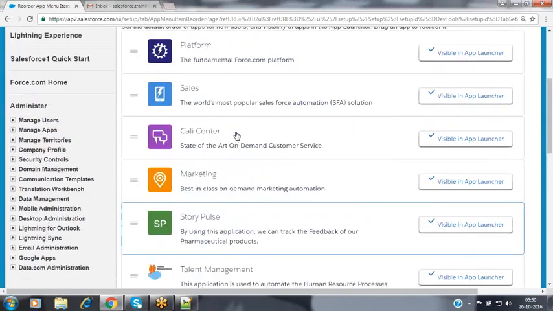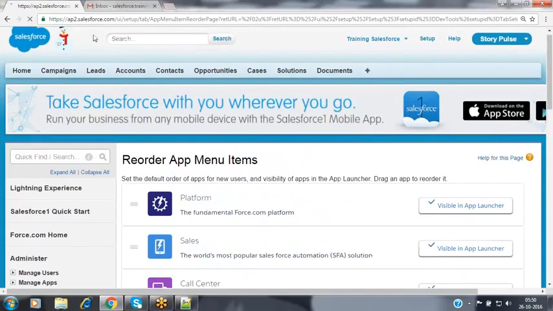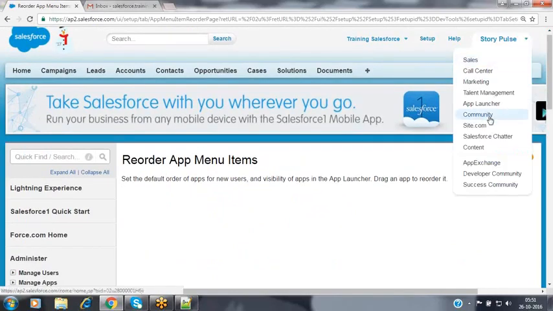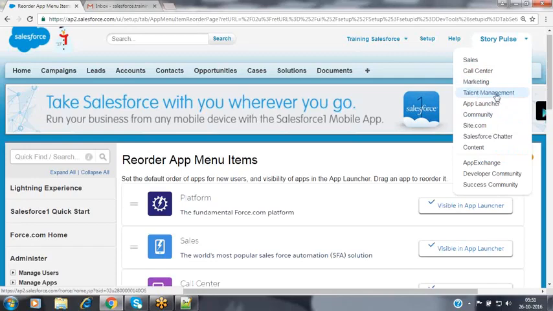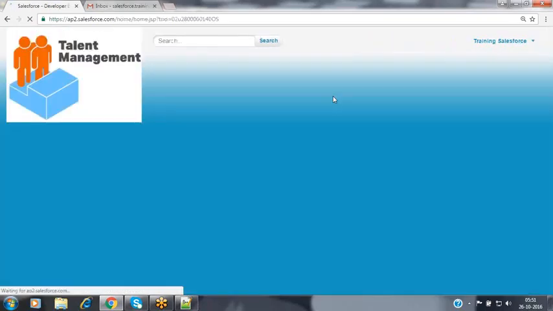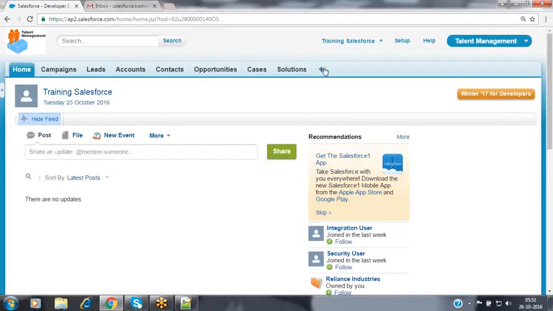So now let's go to your application. Refresh your application. When you go to the applications list, your Talent Management application name is also available inside the app launcher. Now click on Talent Management. You will be redirected to your application, where you will have all the tabs which we have selected, displayed in the same order which we have selected, and along with that it will provide your own logo also.